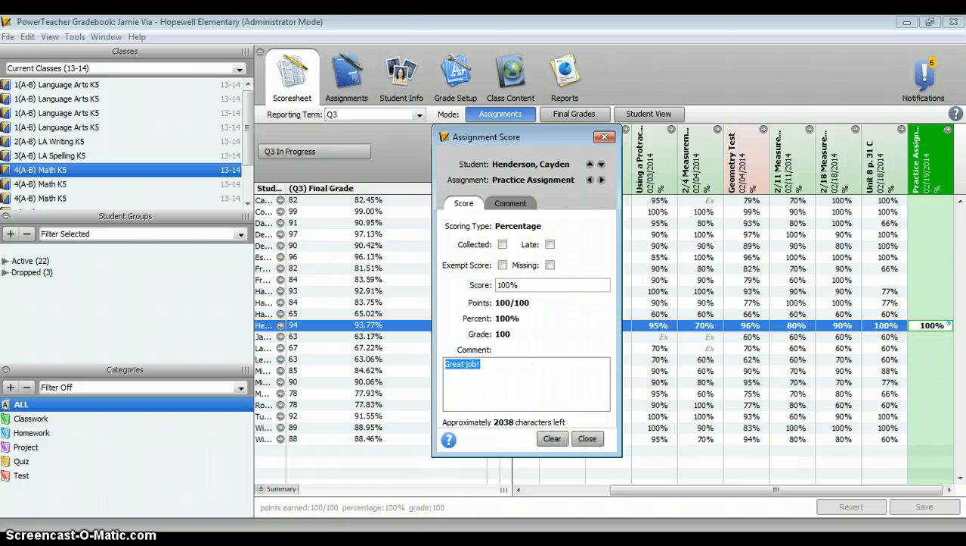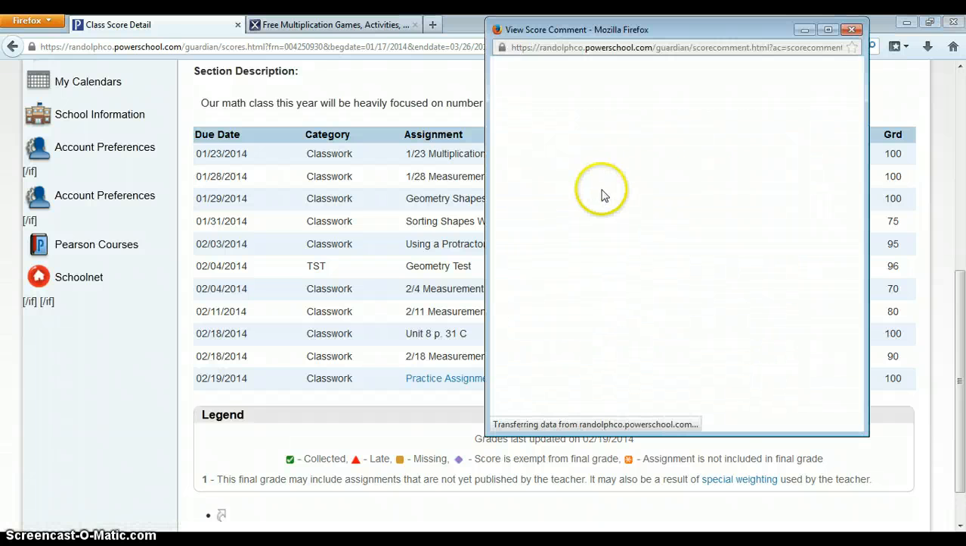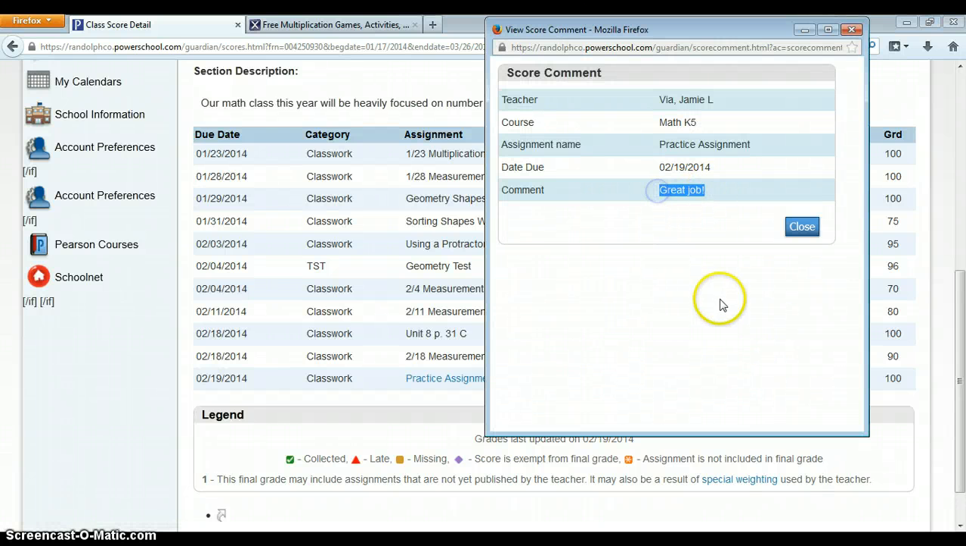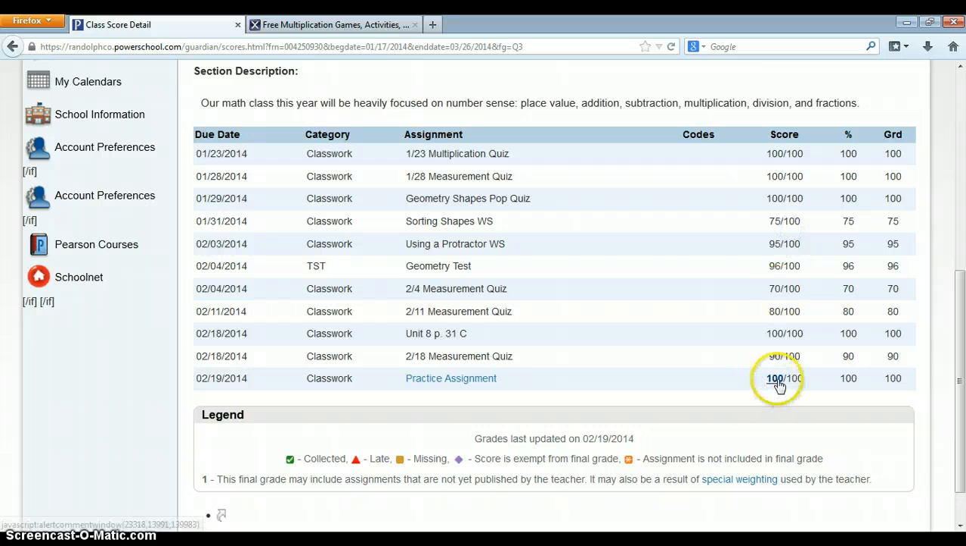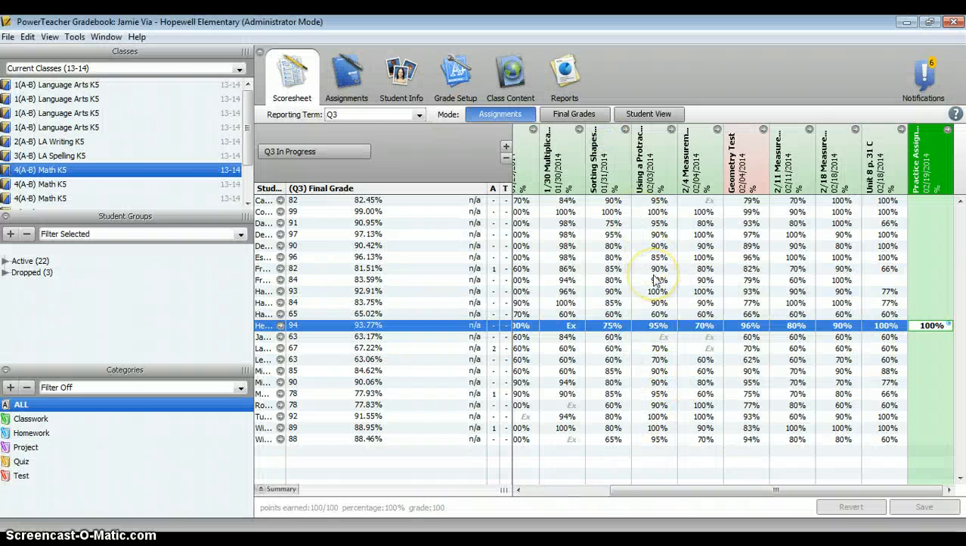Great job. Let me show you what that looks like on this end. When I go to the 100 and click on the 100, here is the comment, great job. If you do not add a comment, like all of these other scores, it will not be hyperlinked. Because she put in great job, it turned the grade into a hyperlink. So these are just different ways that you as the teacher can communicate with the parent a little bit easier.